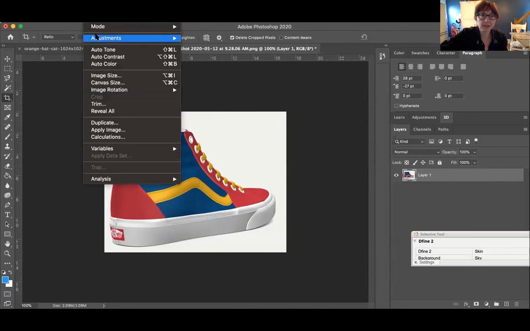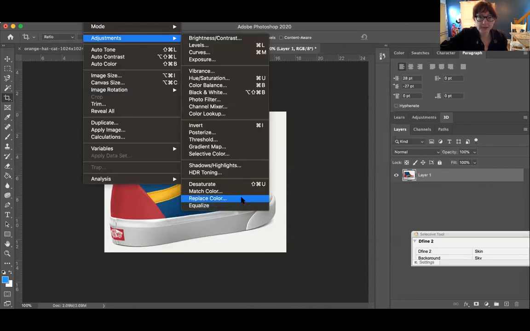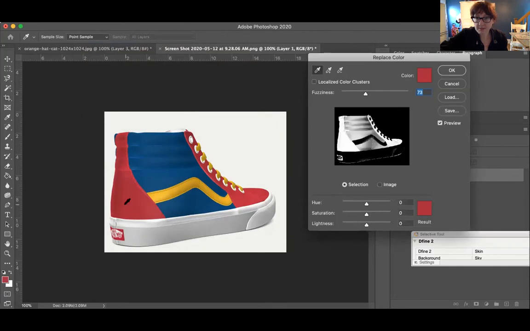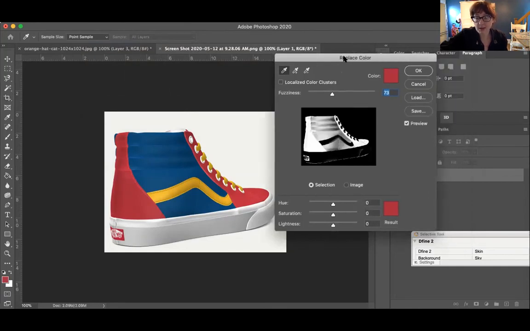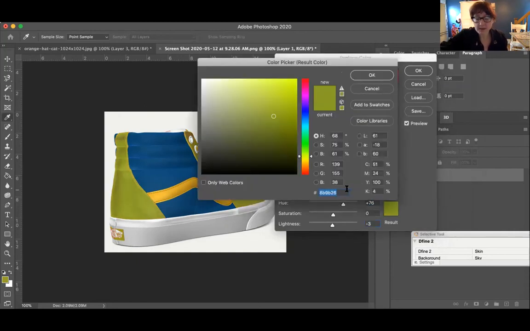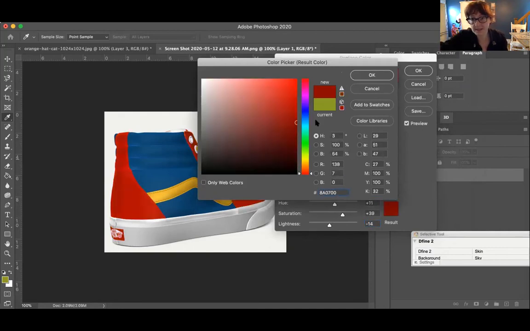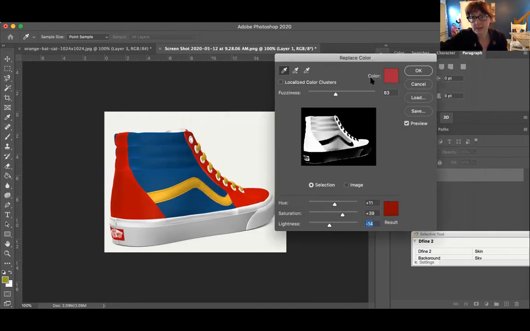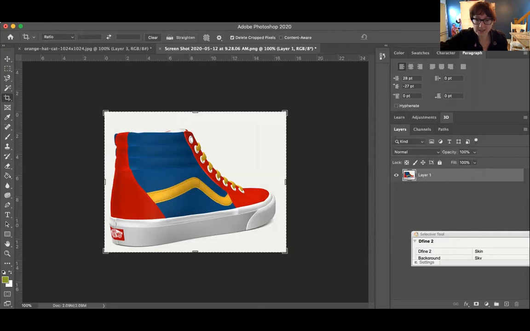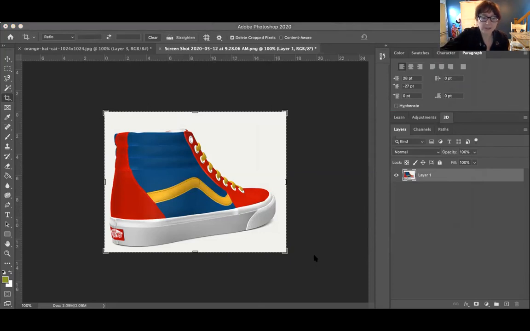So I'm going to go into Image, Adjustments, and Replace Color. And I'm going to select my red, and you'll see that it gives me the option to mess around with how much red is selected. And I can change the hue and the saturation and the lightness to different colors. But what I can also do is click on where it says results, and it'll bring up my color picker, and I can put in the exact color that I want to use, hit okay, and hit okay again, and it'll adjust it to that specific color that I've used in my color scheme.